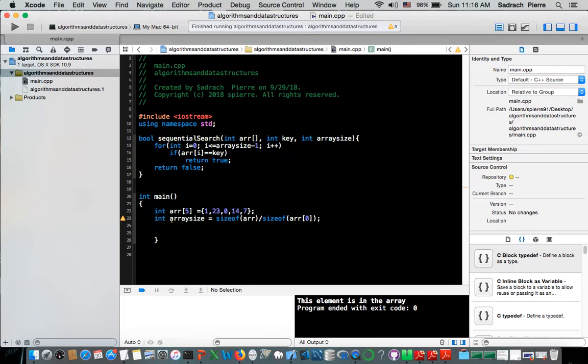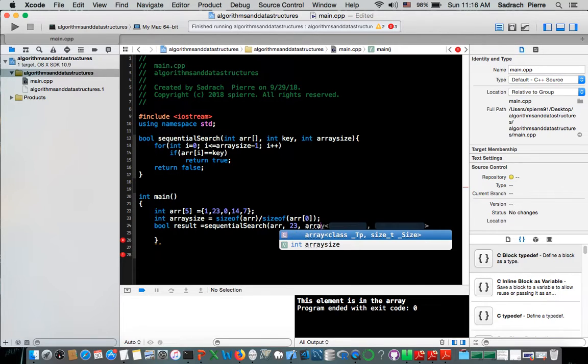Next, we want to define a Boolean value result, which equals the sequential search function, where we pass in the value of the array, the number we're looking for. Here, the number we're looking for, we could say we're looking for 23, and the array size.